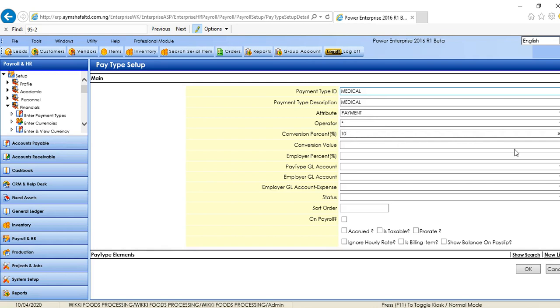Then employer percent. Employer percent is basically for some deductions like pension, in which when an employee contributes, the employer will also contribute. So employer percent is almost skipped for payment types apart from pension. It's only pension that will have employer percent, which is 10%.